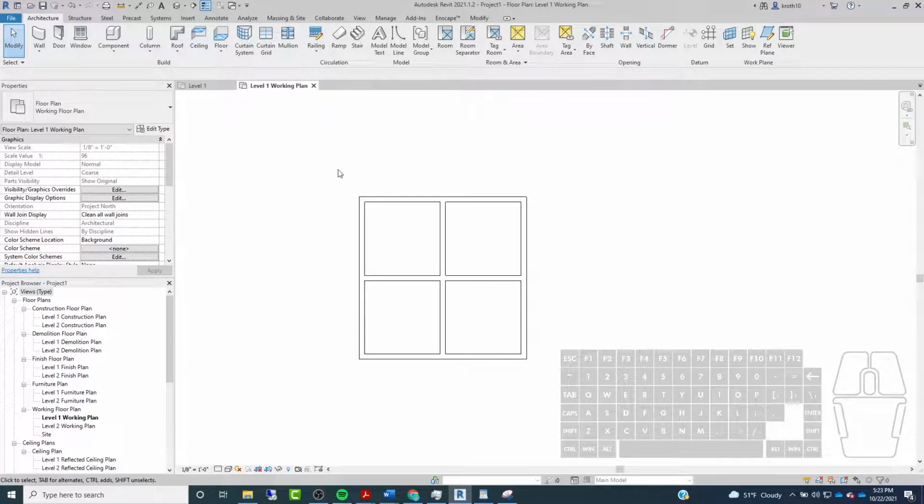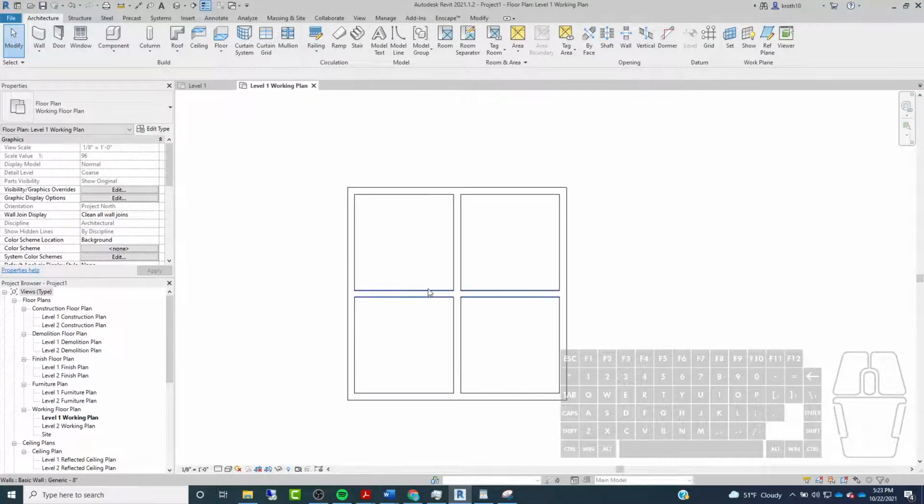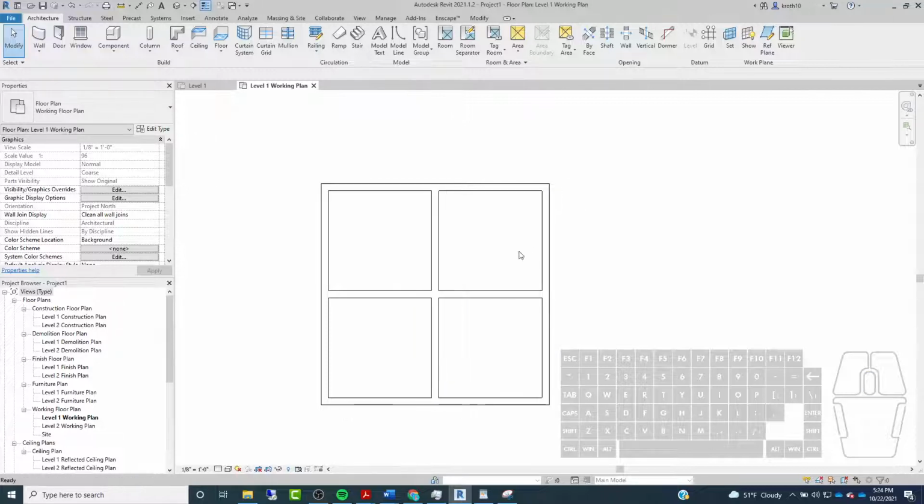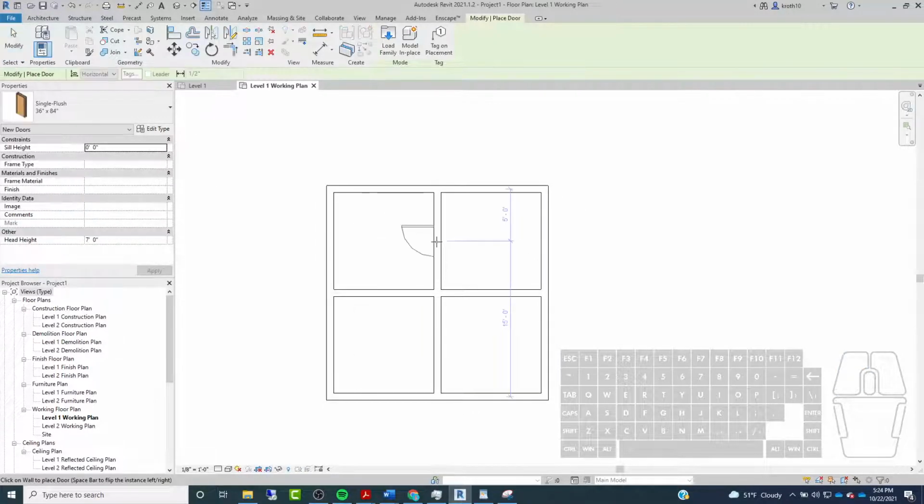So now that we have this, let's say that this is our final project and we want to start indicating the different finishes that go into these rooms. All right. Let me add in a couple doors so it looks more like an actual space.